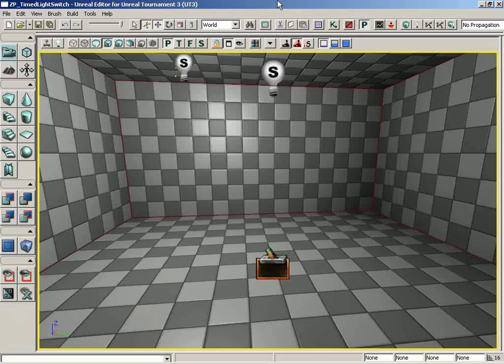In this video, we are going to introduce you to Kismet. So what is Kismet exactly? Kismet is Unreal's visual scripting system. That's right. Kismet plays a vital role in the creation of any interactive levels inside of Unreal.